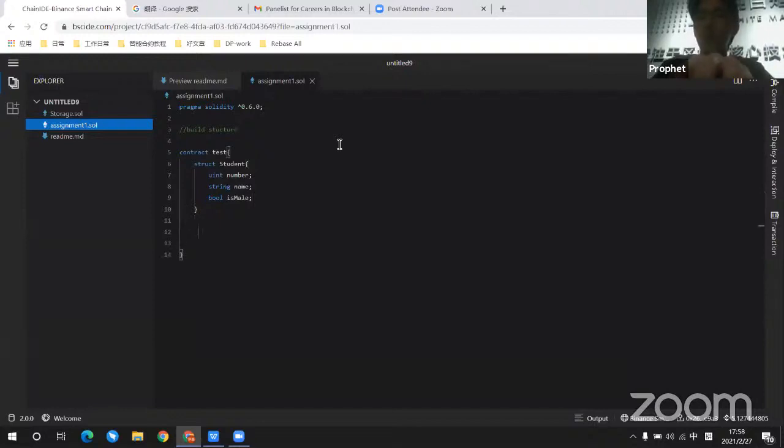Okay, here, let's finish the creation of the structure. But if we want to create a structure variable, it's not the end. We should create a struct variable. So we create a structure first. The struct name is student. And if we want to create a specific variable, then we should put like this. We type the student, followed by the variable name, like the first student, student one.